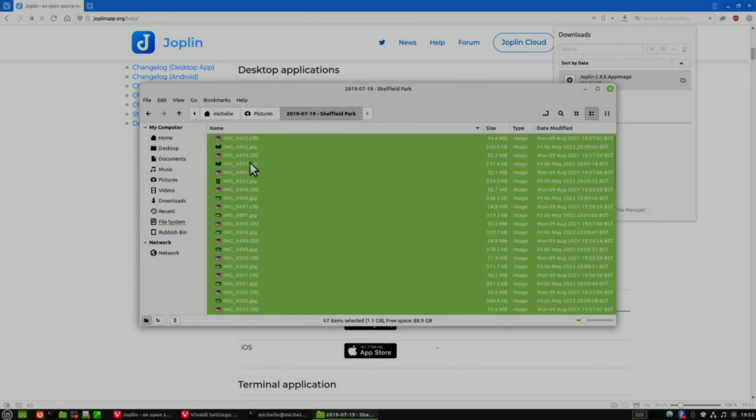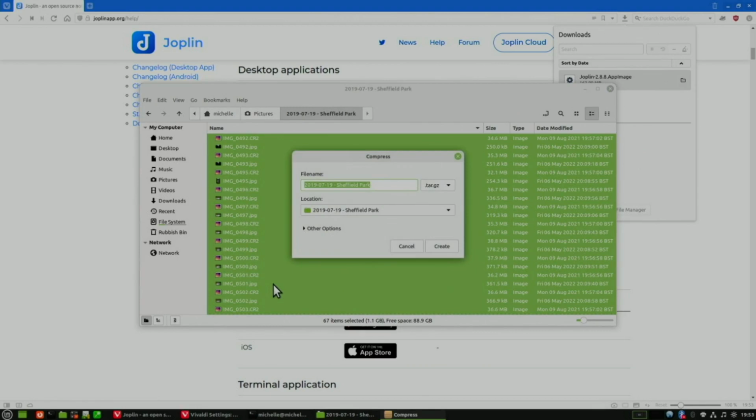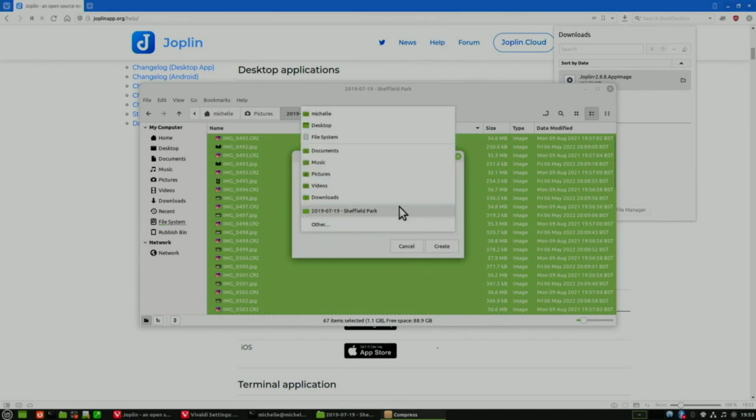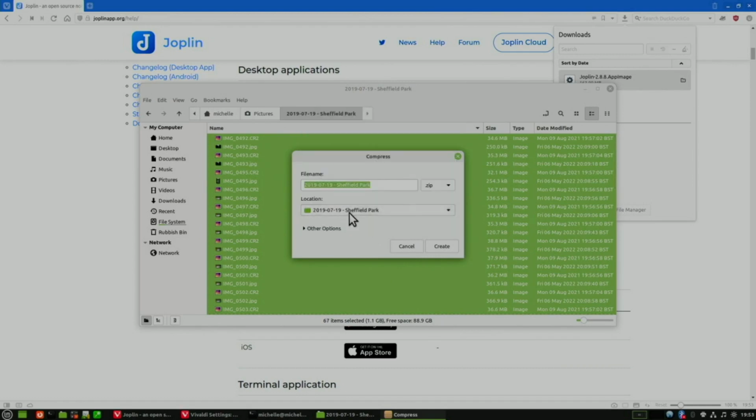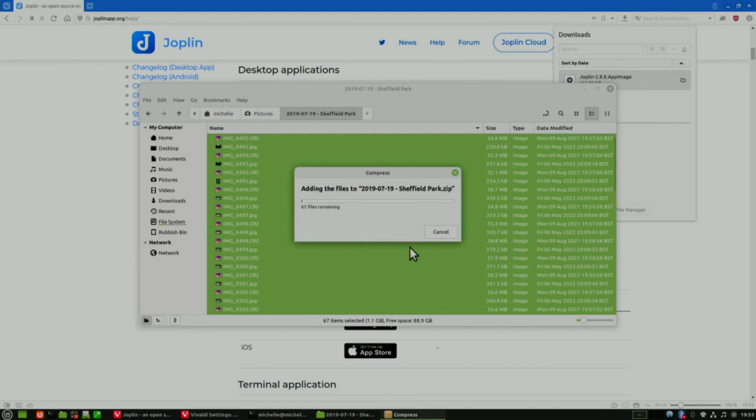Zips and other things. You have the compress option here. So you can select your files and use compress, and you've got the options that you can compress it as. Most people find zip or .rar. Zip is obviously the default that many people will go for, and you can just say where it's going to be, what you're going to call it, and that will then do all the zipping for you.